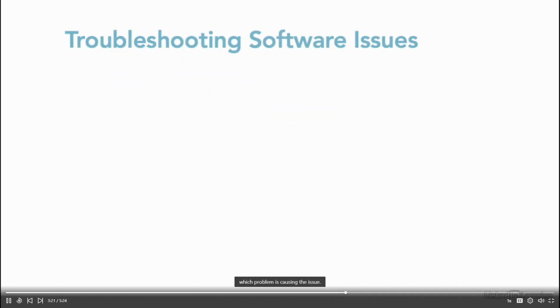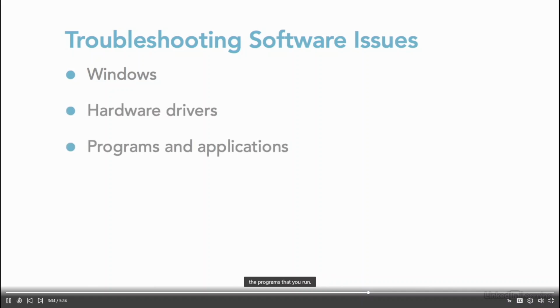Troubleshooting software involves discovering which problem is causing the issue. Generally speaking, software issues are consistent, but which program is causing the trouble? You start with the operating system, Windows, then hardware drivers, and finally, the programs that you run.